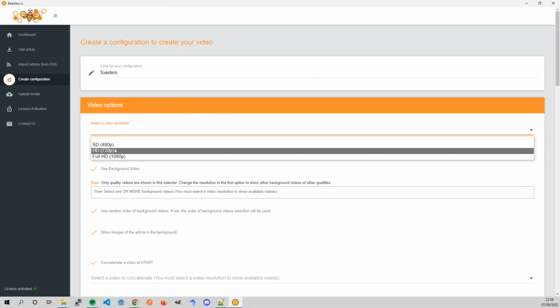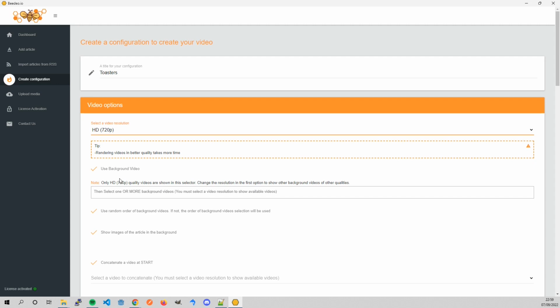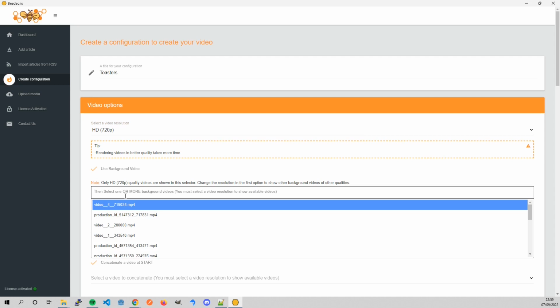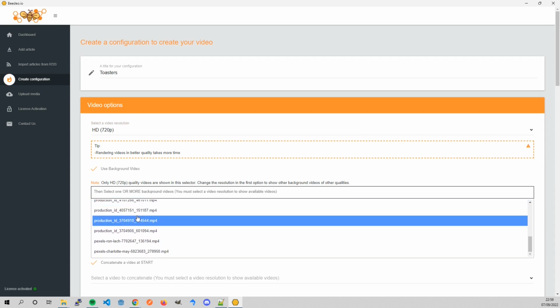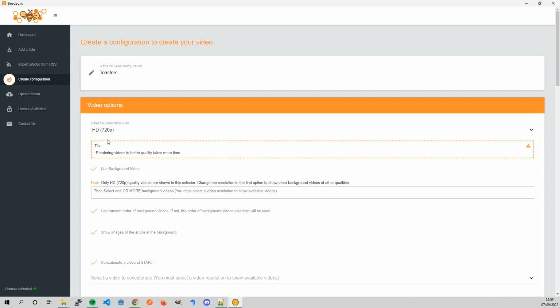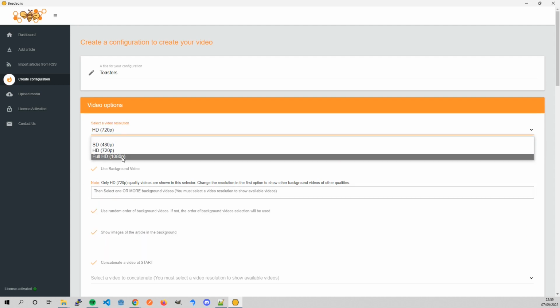We will start with video options. The first thing will be to select the quality of your videos. Remember that depending on the quality, the rendering time changes. The higher the quality, the more time your PC will take to render it. You can also create videos without a background, but these would be a little too simple. A video with a background will help you stand out more.